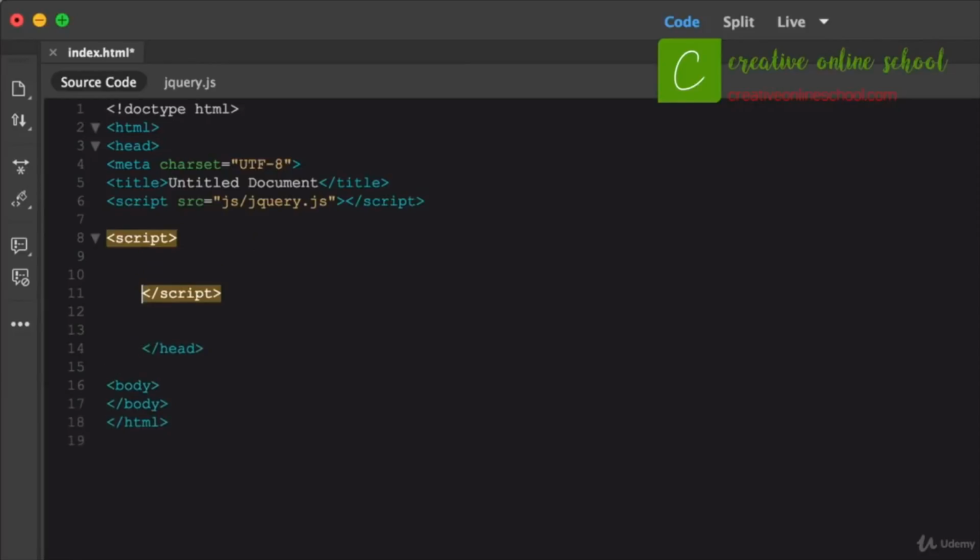All right, that's going to open and close. I'm going to give myself a little bit of space here so I can type in between there. Now again, this was just linking to the jQuery. Now we create a new script to actually write some kind of a function within here.